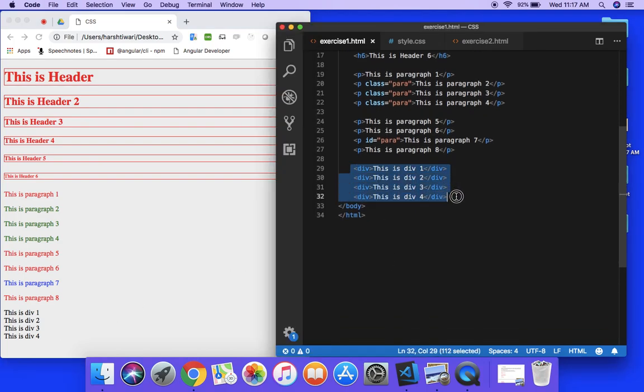So div, guys, is a block level element. What is a block element? Block level element means it will come one after another. So you can see div 1, then div 2, then div 3, then div 4. I haven't put any break, but still it's coming one by one because I have written the div. Div is a block level element and div always comes one by one. Now let's say I want to have some CSS in the div also. So I want all my divs in orange color.